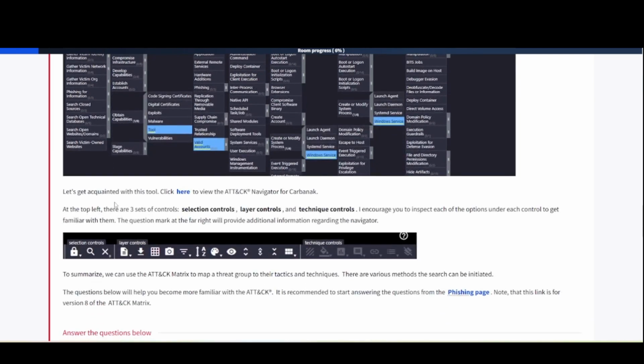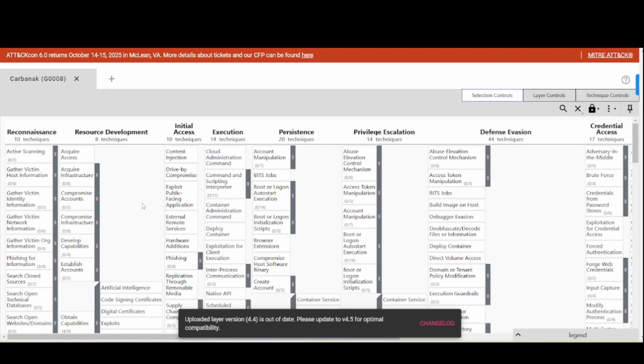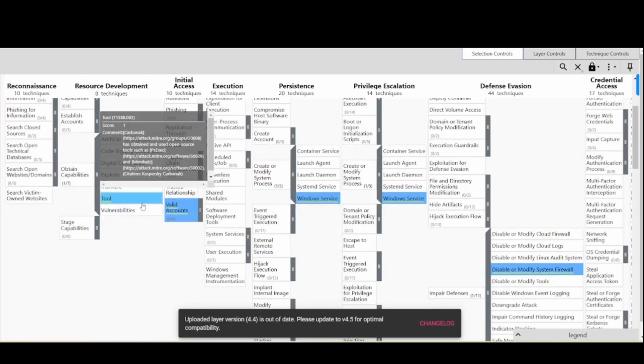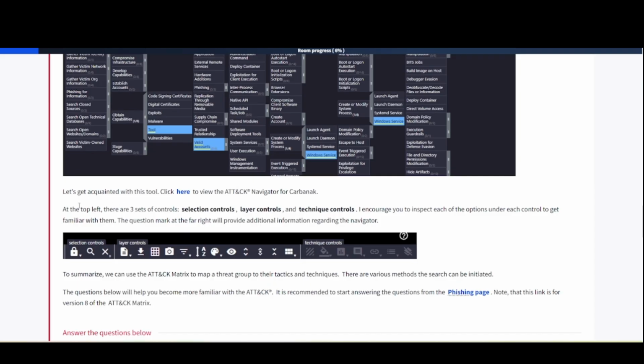Okay, so let's get acquainted with this tool. Click here to view the Attack Navigator for Carbonac. So we're going to click in here. There we go. All right. At the top left, there are 3 controls: selection controls, layer controls, and technique controls. I encourage you to inspect all of these options under each control to get familiar with them.